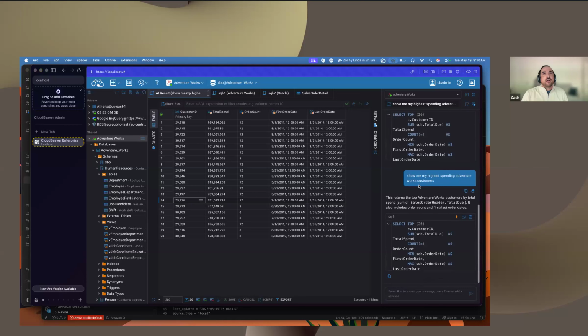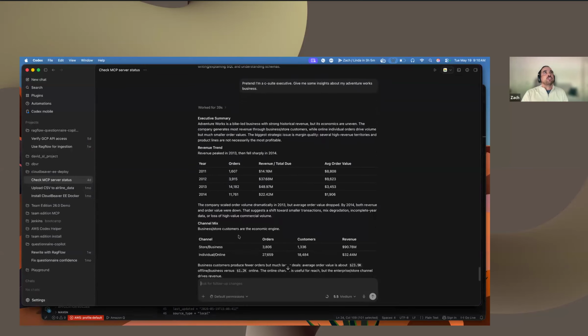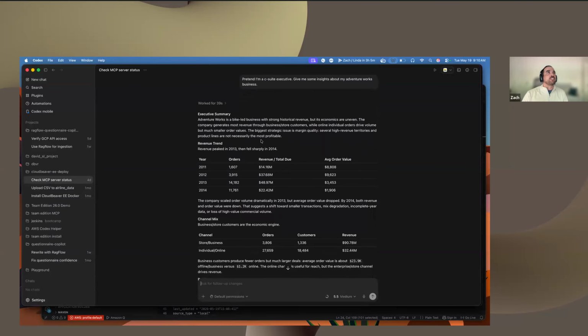So I've got my AI assistant. I said, show me my highest spend AdventureWorks customers. Ran that, and now I've got this context. And this is helpful. If I don't know the customer ID, I'd have to go look for that. I could make it so that I could do a join, but it's a little bit single threaded to do it that way. So what the MCP server does is it gives me an agentic way to get this context.